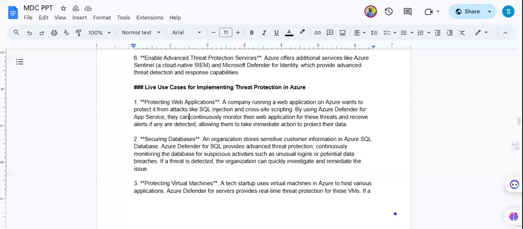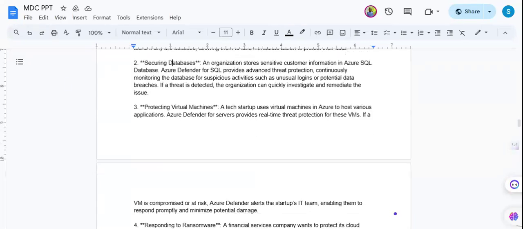Use case means it need not be a business application. These are the practices of the use cases in live, because security policies and procedures need to be implemented under practices. For those practices, what are the use cases we are discussing here? Now, securing databases. An organization stores sensitive customer information in Azure SQL database.